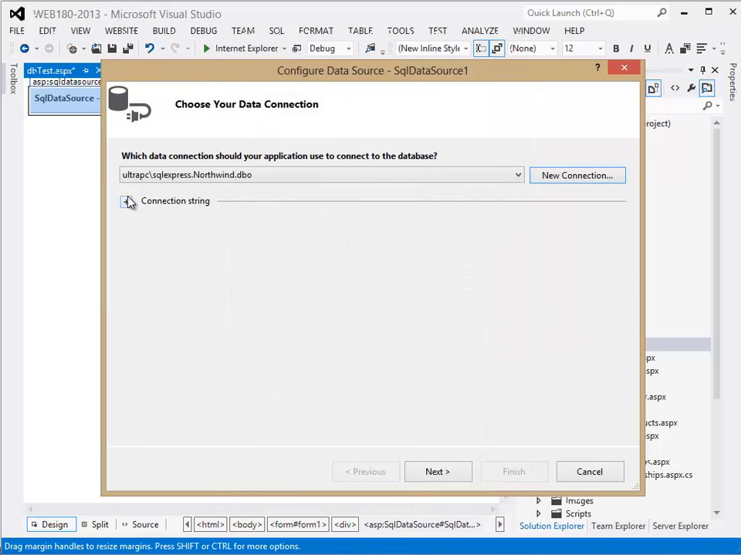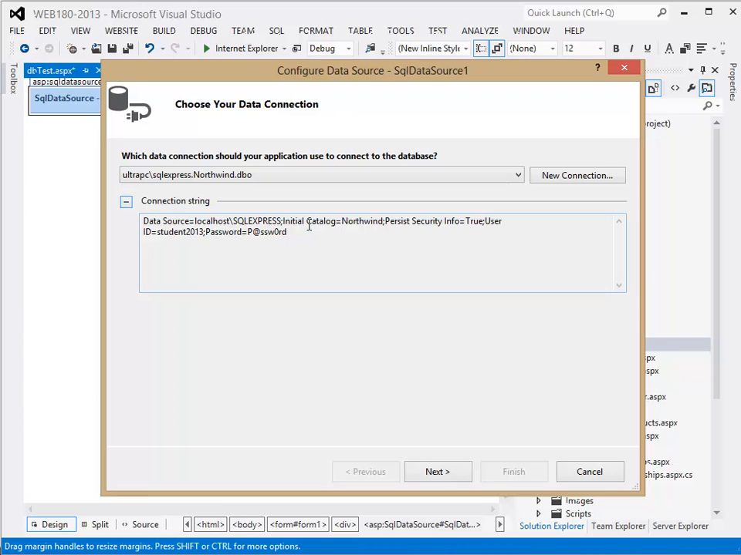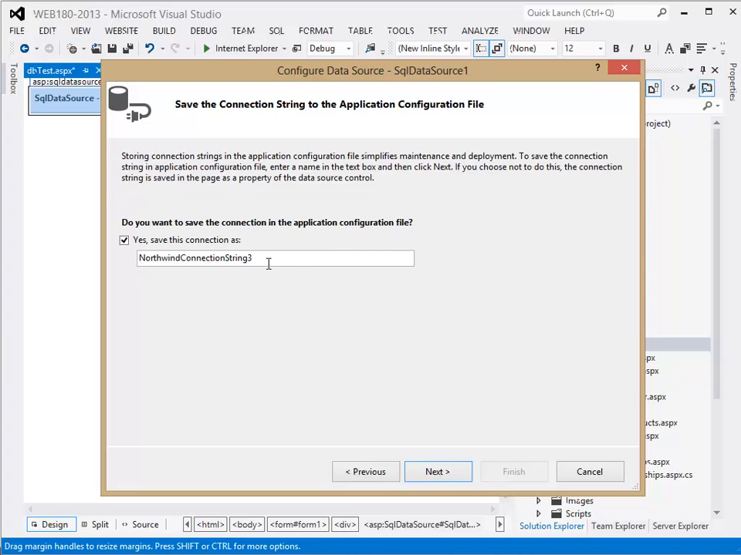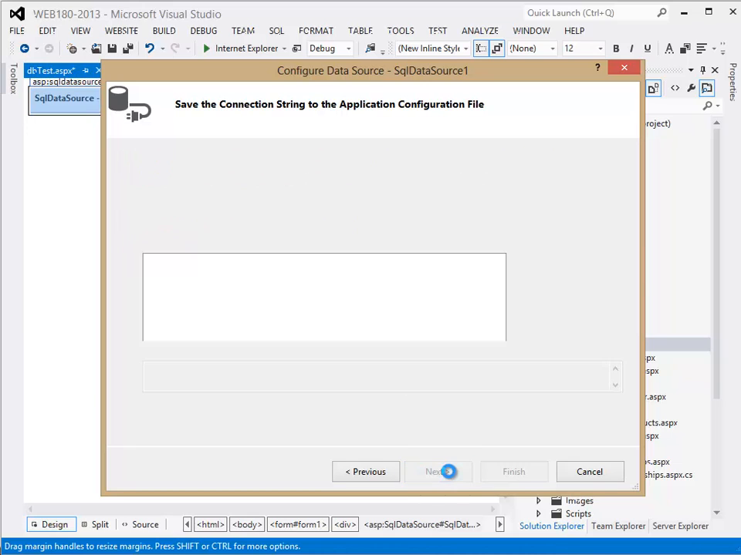Once I've got this connection string set up, you can take a look at it and make sure that it's what you expected it to be. In this case, it is. It's got all the information in it that we need. So we go next. And I'm going to save this. I've already got a couple in there just from testing this. So I'm going to save this connection string as whatever it wants to give me. That's fine.